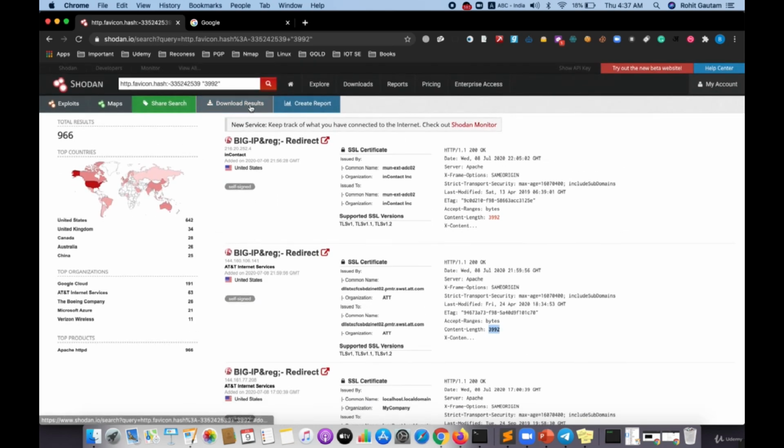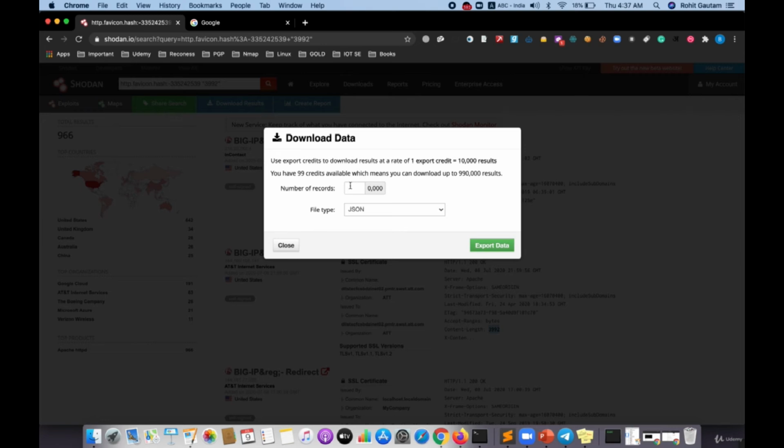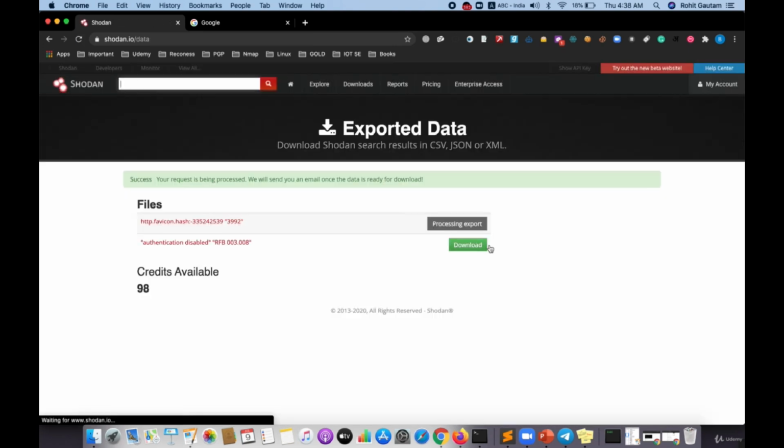Now let's download these results. I will just click on download results, and you can specify the number of results that you want to download. You can clearly read here, use export credits to download results at a rate of 1 export credit per 10,000 results. So let's say we want to download 10,000 results, then our 1 credit will go. You can choose whatever you want. They say XML is deprecated, so you cannot download in that format, but we can always choose JSON or CSV. So let's say I want to download in CSV. I will just click on CSV and click on export data.